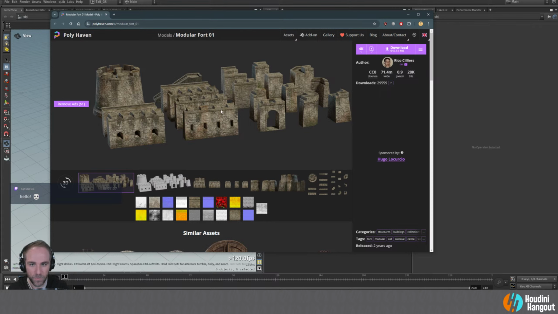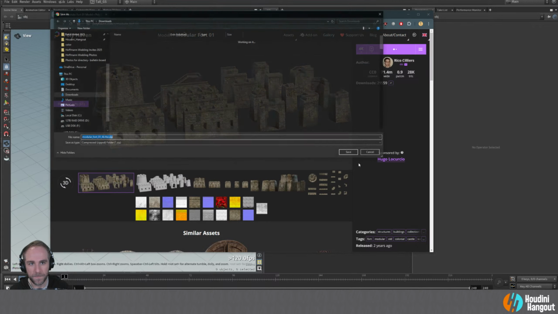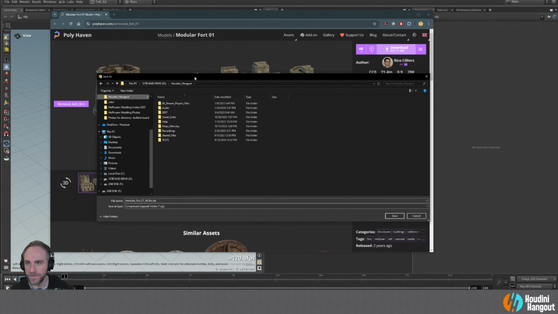Basically what I'm going to work with first is just a few of these straight wall pieces and this hub, kind of towery looking thing. I'm just going to download this. This is an FBX file on Polyhaven. I'm just going to download it, and we'll use this asset. I'll save this to my drive.